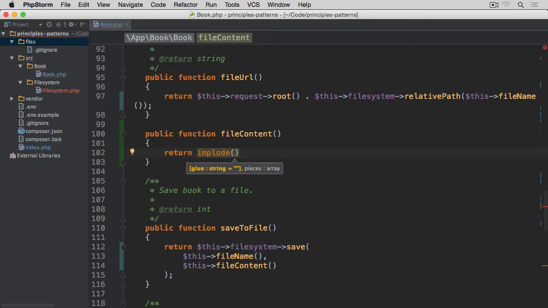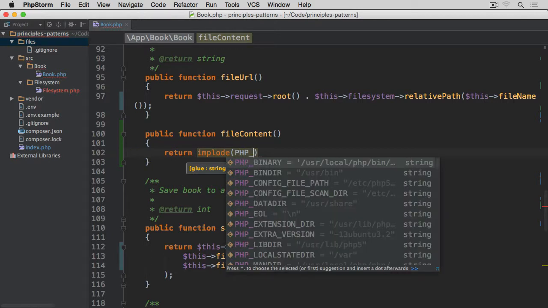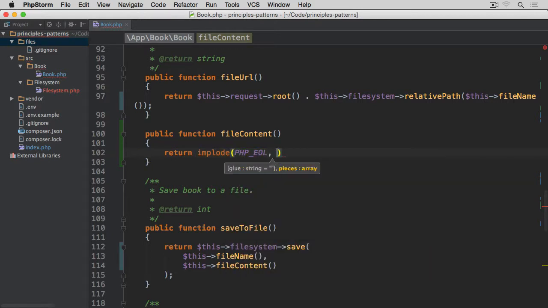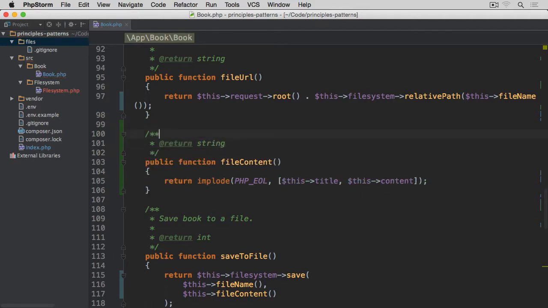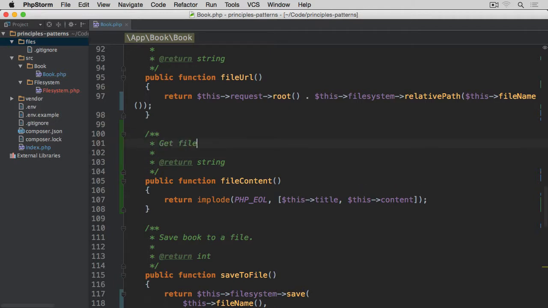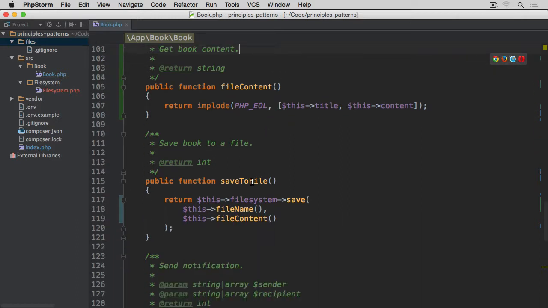We are going to implode an array of title and content with the constant PHP_EOL, which represents the new line character on a given operating system. The array is going to contain this title, and the second item is going to be this content. Let's now add some doc blocks quickly: return string, and we're going to say get file book content. Okay, and that's our refactoring of this save to file method completed.